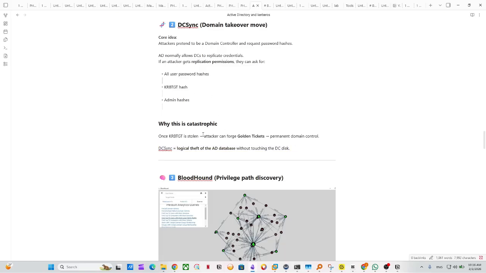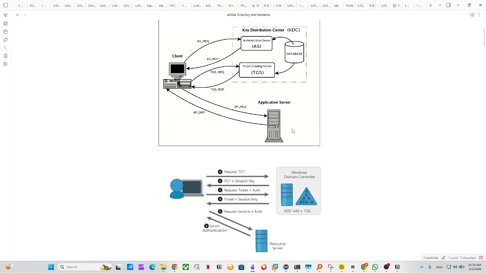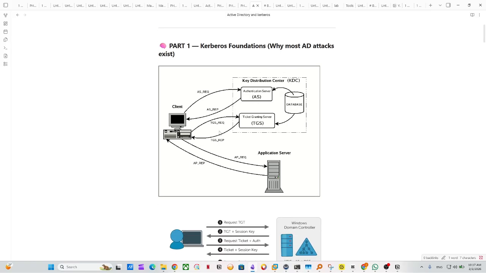Let's talk about why KRBTGT is very dangerous. We've talked about how the KRBTGT is given by the authentication server to the client when it gives the TGT. It's inside the TGT. So that's the idea of KRBTGT.